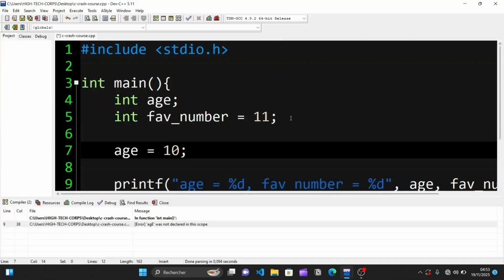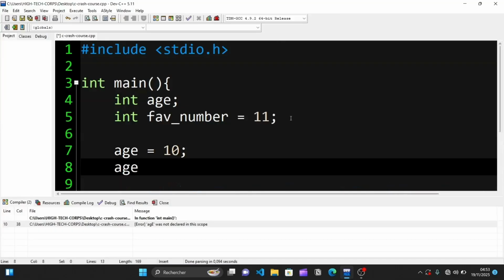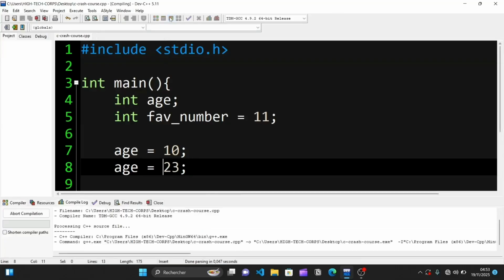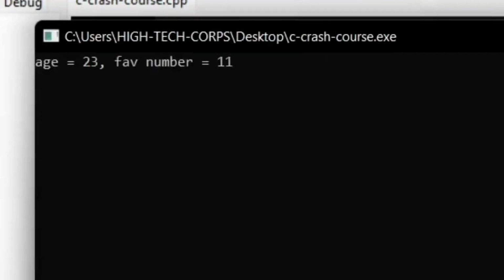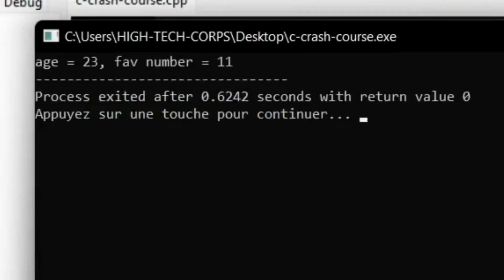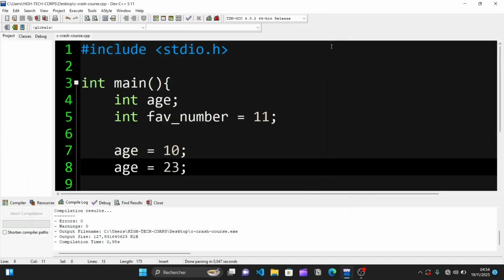Now, even when I have already initialized the variable, I can still access the same variable by writing its name and then giving it another value, and this is still going to work. And the most recent modification of this variable is going to be considered the current variable value, meaning that if we run our program, we will see that the age is displayed as 23 because 23 was the most recent update we made on the age variable. So that is how to work with variables in C.